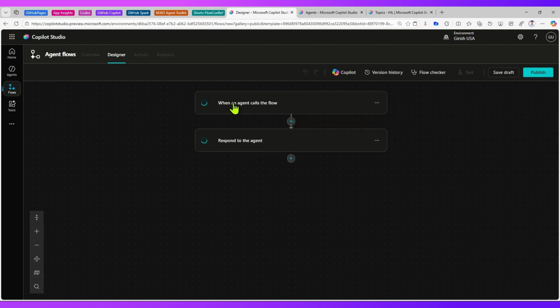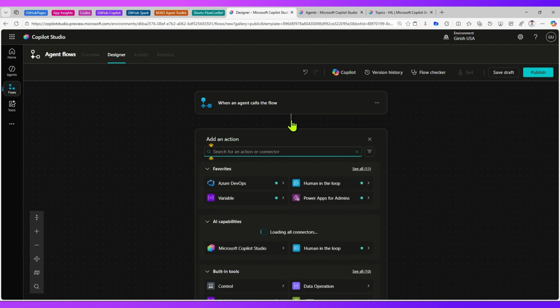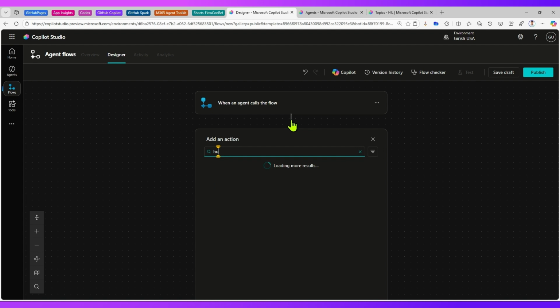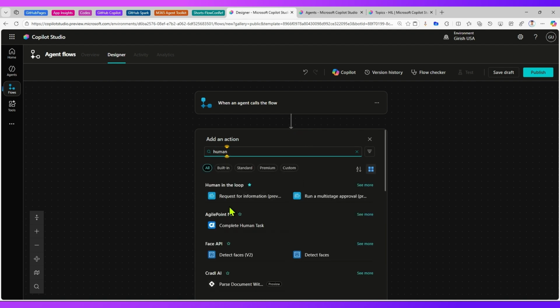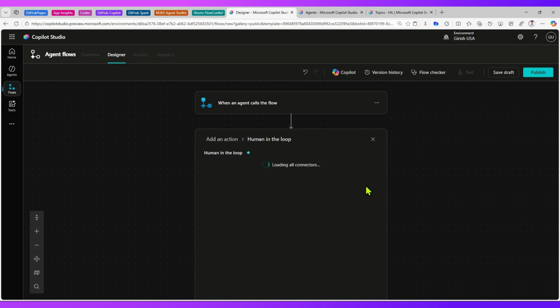And you will be presented with two options: when an agent calls the flow and respond to the agent. What I'm going to do is click on plus and search for human. So human in the loop. Now human in the loop has two actions basically, request for information and run a multi-stage approval. So we are going to focus on this.